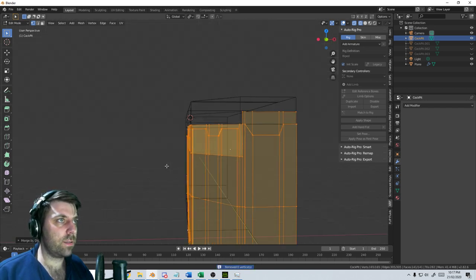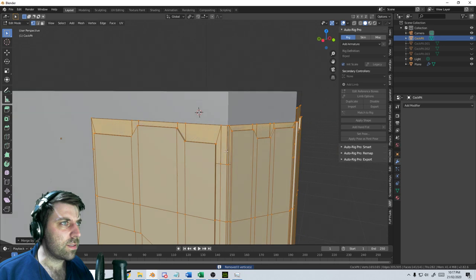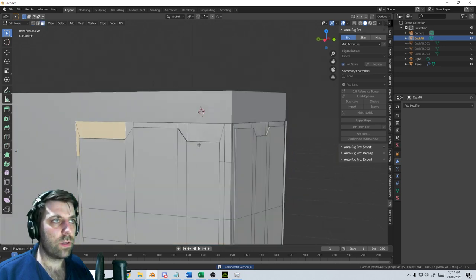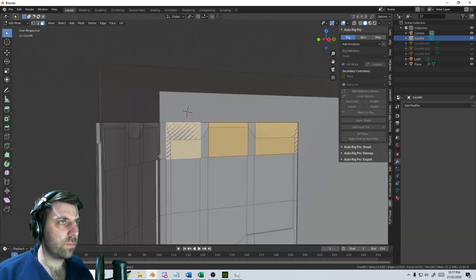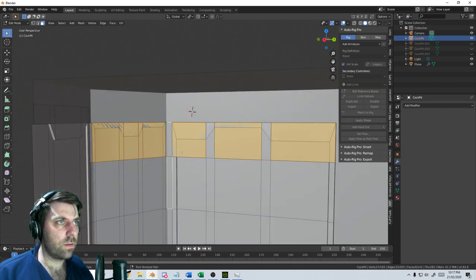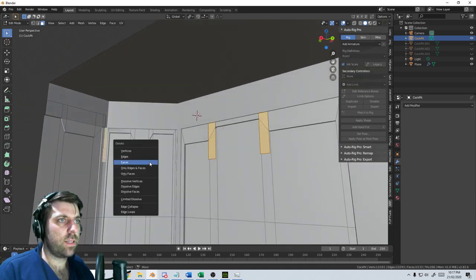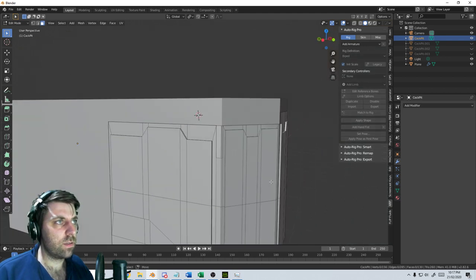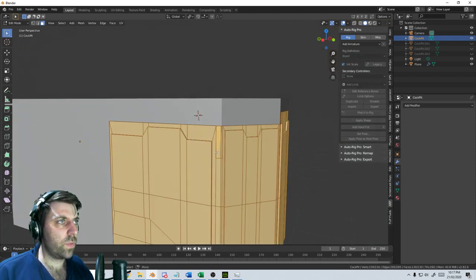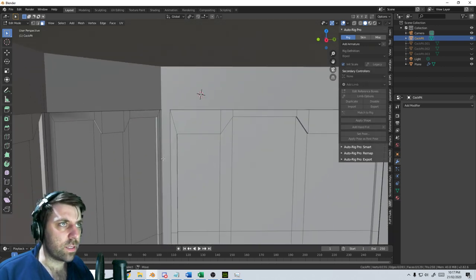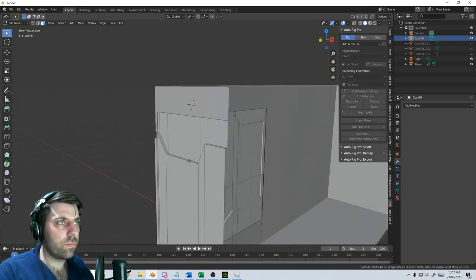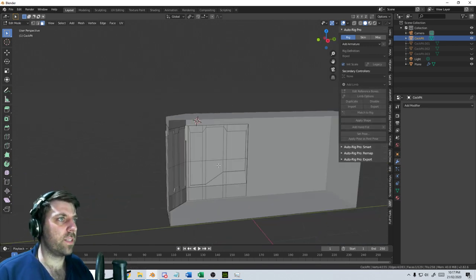Alt M, merge by distance. I think I've got duplicate faces in here. I sure do. What did I do here? Let's get rid of these faces. Delete faces, and we got some more. One in there, delete faces. We got one more in there, delete face. Did I delete the right one? I don't know. Cool, I think that's fine.